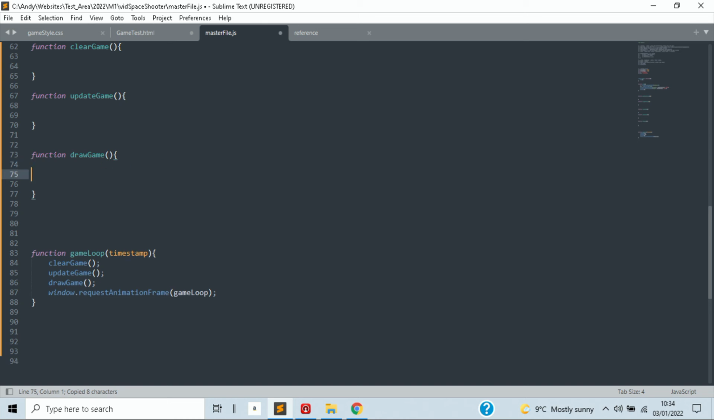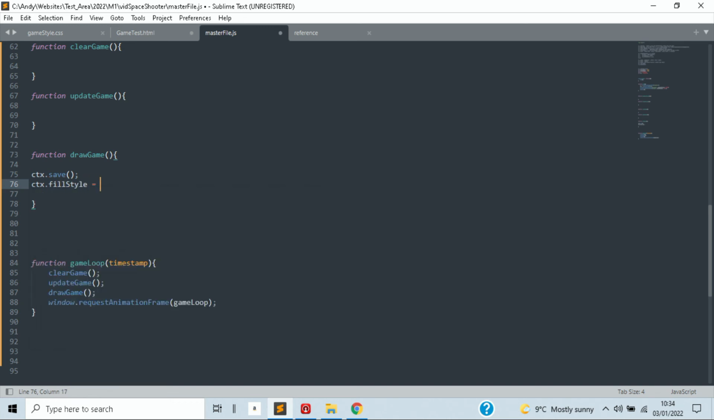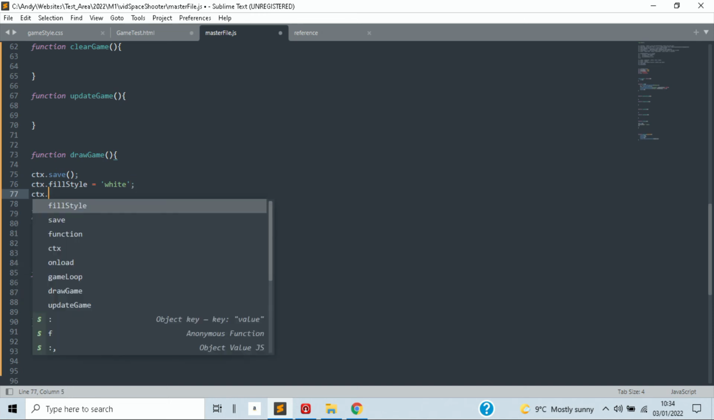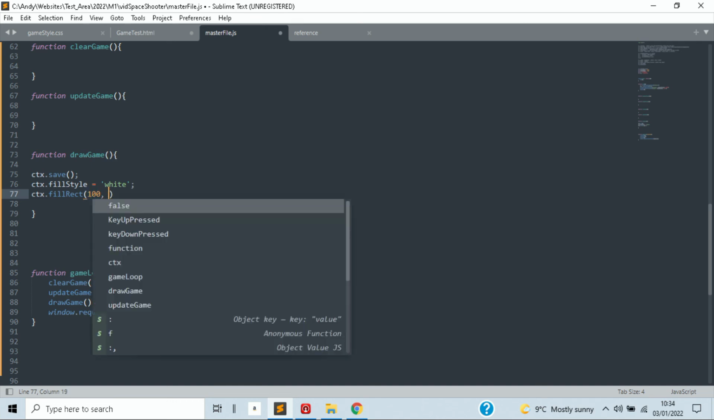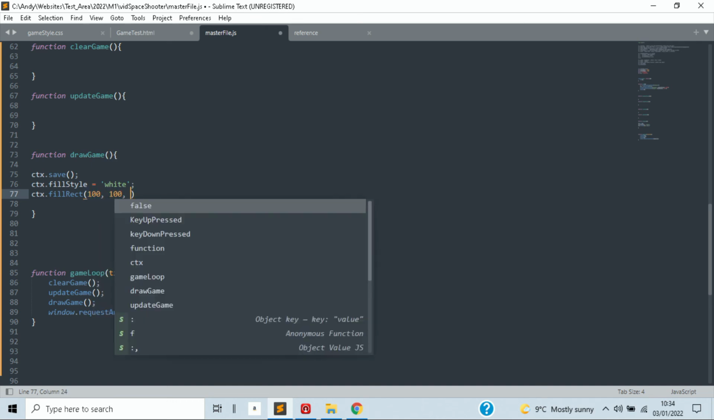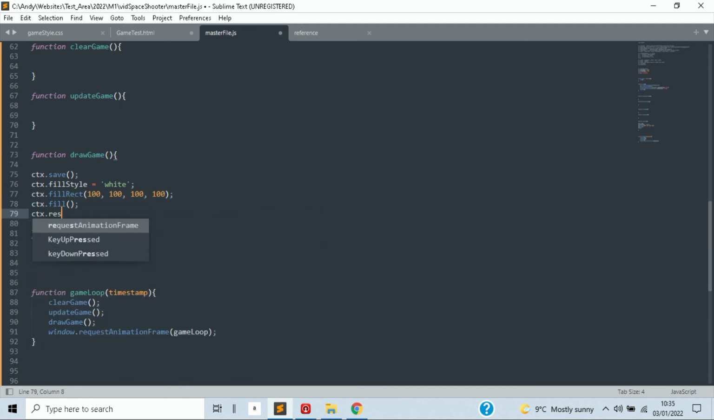Okay, so from here in the draw game, I'm just going to create a rectangle, because I just want to make sure that the canvas is working. So I'm just going to create a rectangle in the canvas, just by example. Fill style equals, I'm going to make the rectangle white. Then I'm going to put in fill rectangle, and I'm going to place it 100 pixels in from the left, 100 pixels from the top. We're going to make it 100 by 100, like so, and then we're just going to fill, and last of all restore.